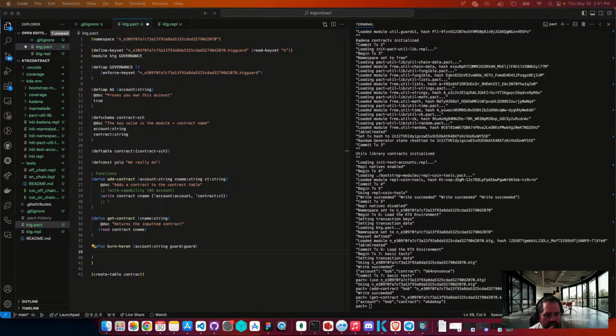I might have to go back to my GitHub, unfortunately. Get account. Get token per KDA. Perfect. I still have it. Module. Yeah, there we go. This is going to be very nice.